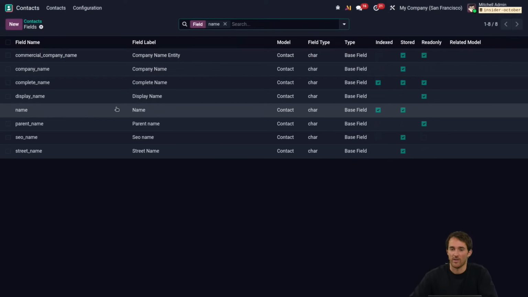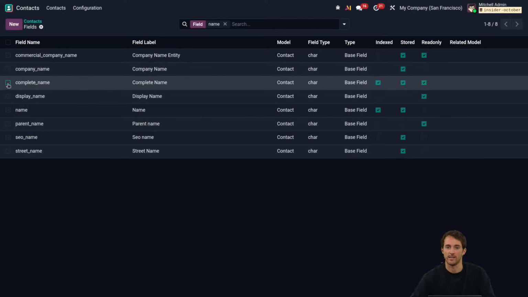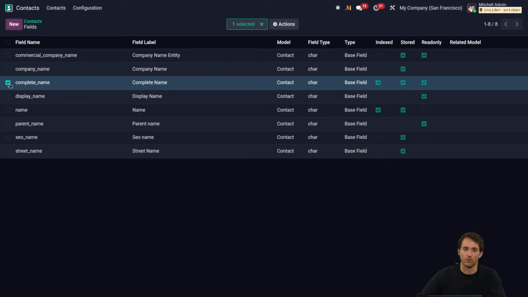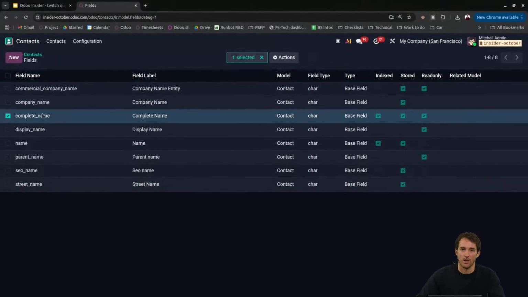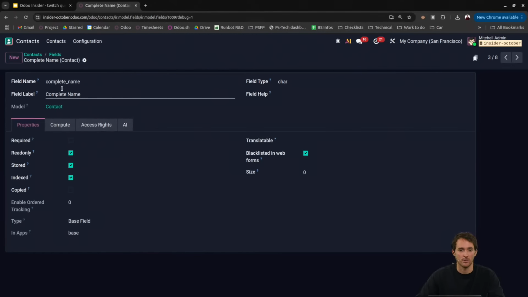Let's say that the one that I fill in when I go in my form view and just put the name of my contact is this one here. But the one that is displayed in my screen for now is the complete name. And complete name, if you want to know what it is exactly, what we could do, if you are a bit curious, is to simply take the name of that field.